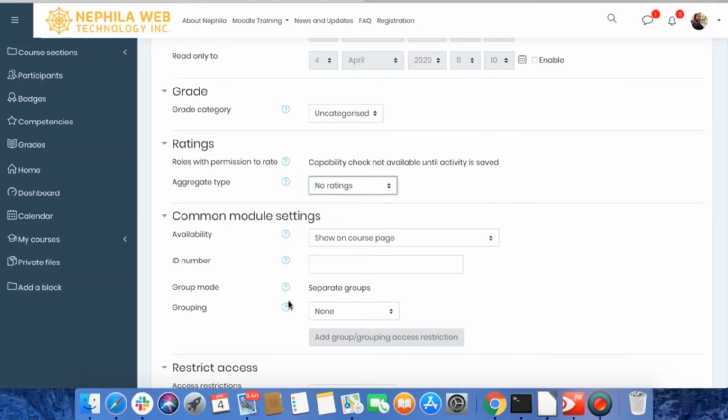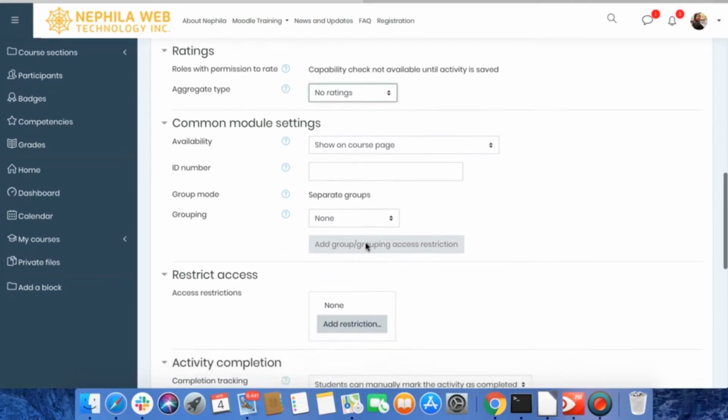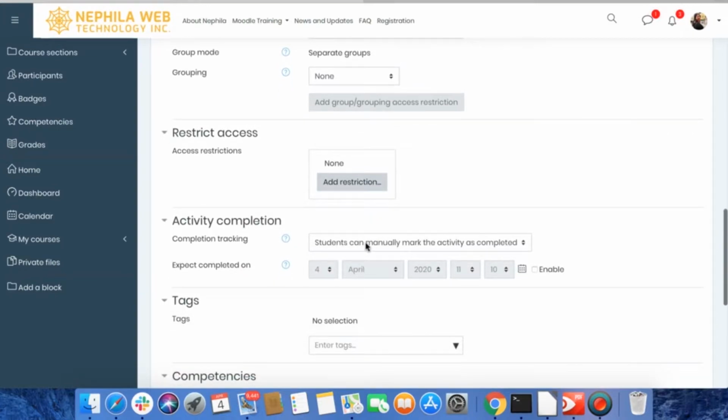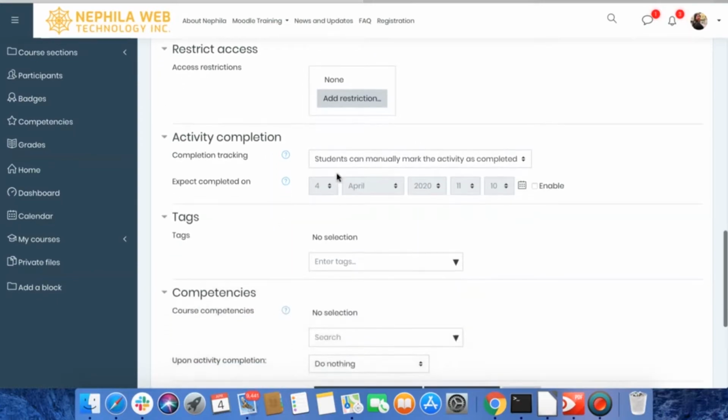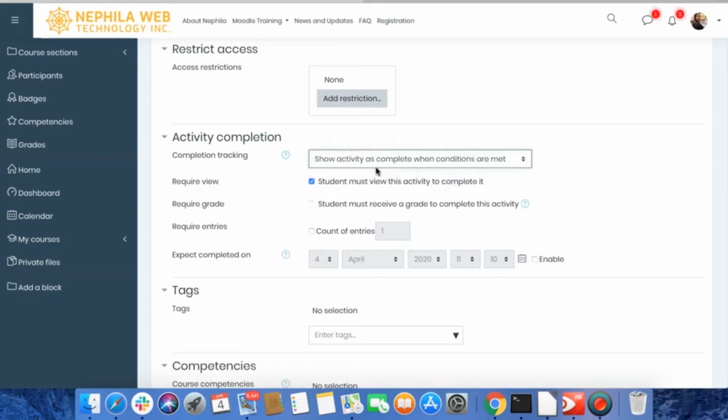For the common module settings, I will leave everything as is. Restrict access, I will not add any restrictions. And then here in the activity completion, I'll just select the third option, which is show activity as complete when conditions are met. And then I will just require view.